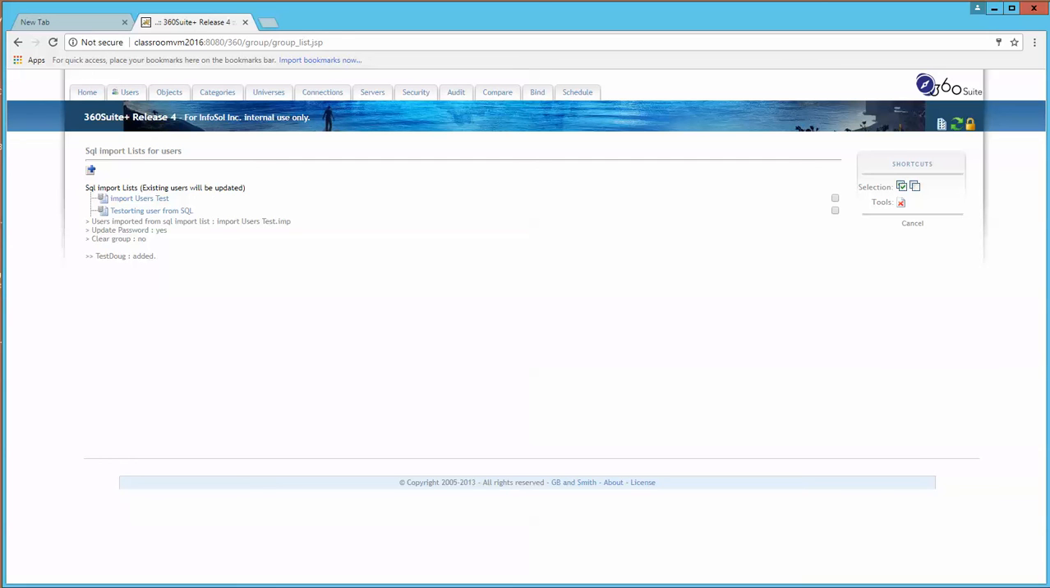Okay, so that shows you how quick and easy it is to actually run a query against a SQL database which contains your users, and go ahead and through 360 view process that user and update it into the BusinessObjects environment.